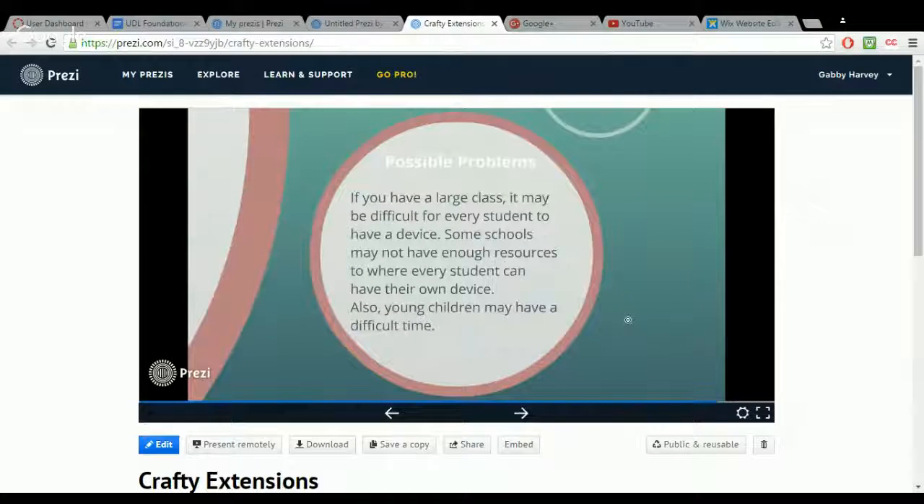In the classroom, this could have some problems when you have a very large class because it's difficult for every student to have a device to use. Some schools may not have enough resources for every student to have their own. Additionally, young children can have difficulty understanding the directions and how to enter things because they have to do all of their own screen, and they may not be able to follow along, and you might have to help them individually, which will take up a lot of time.